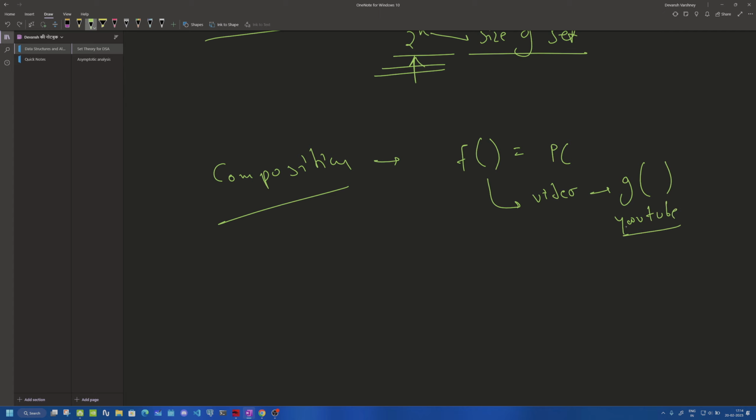YouTube. Okay. Got it? Now this function is producing an output, the file which is being sent to your device. Now take this as a function H, and you're watching this output. That's what composition of function is. So for example, your device is here. Let's take the example of the YouTube server very quickly.